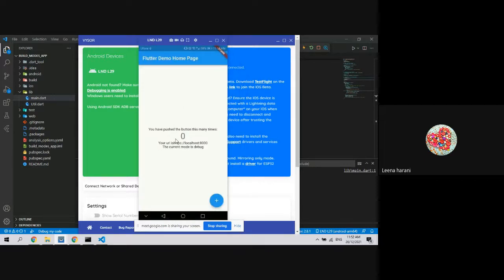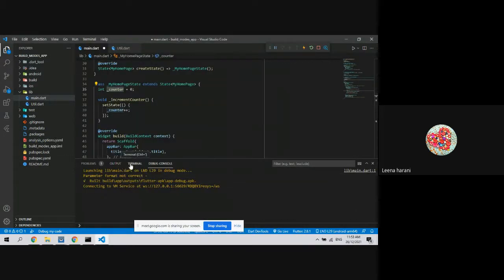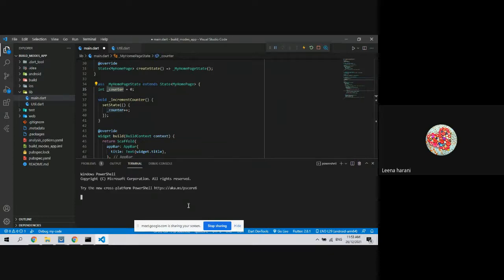You can see here we have the URL, which is the URL of our debug mode, and the current mode is debug. Now, how can we change this URL to a release mode, or how can it be changed automatically? In the terminal we can build a release version of this application by typing flutter run dash dash release. Now this will build the release version of this application.